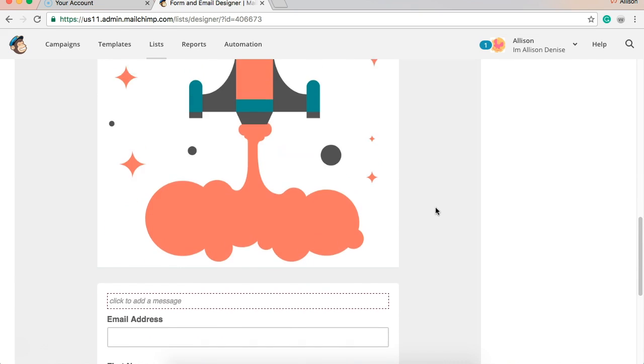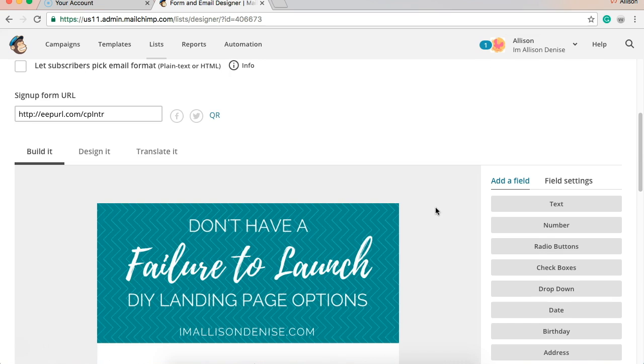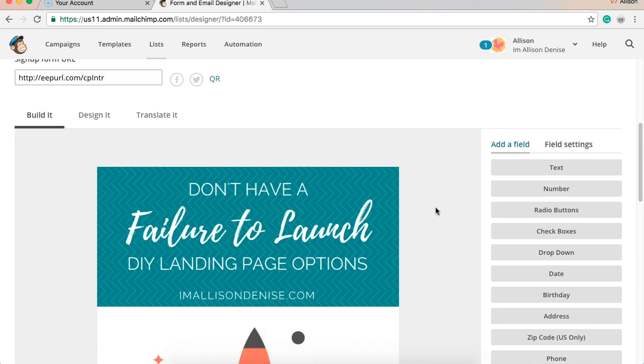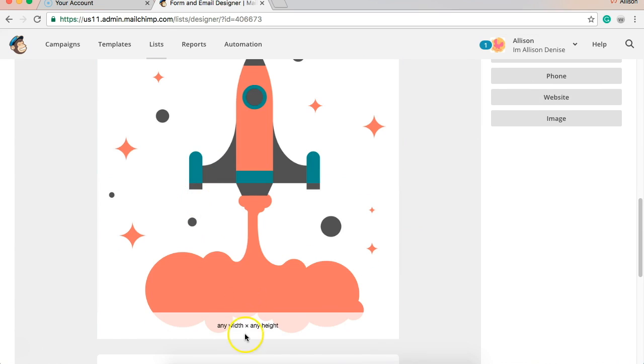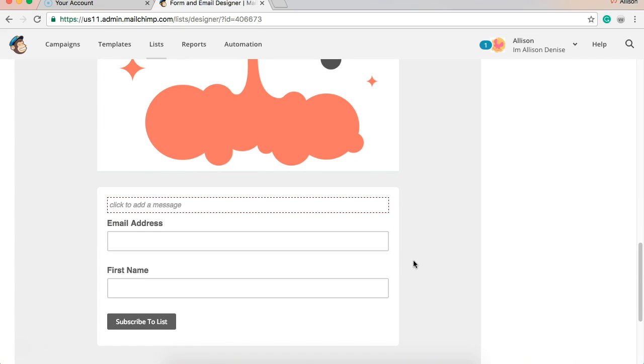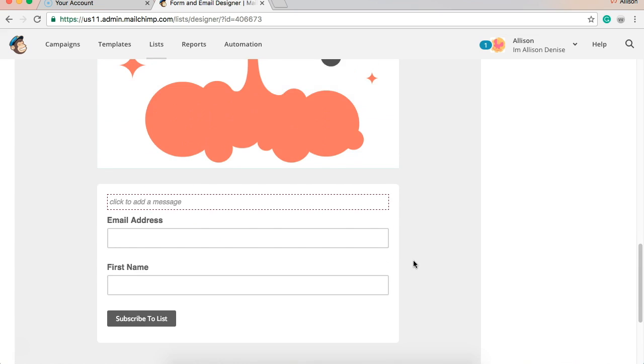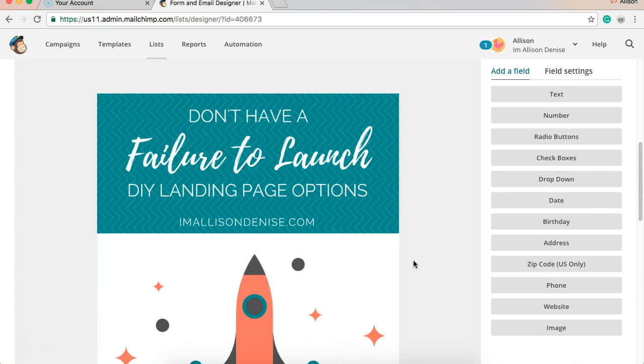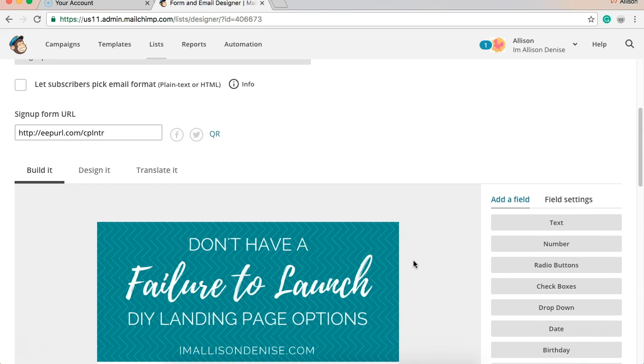It doesn't have to be a rectangle. It doesn't have to be vertical. It can be whatever you want it to be. This field says here it accepts any width and any height. Totally up to you. All right. Now, as far as building our form is concerned, that really is all that is included in building the form. Okay, so now we're going to design it.